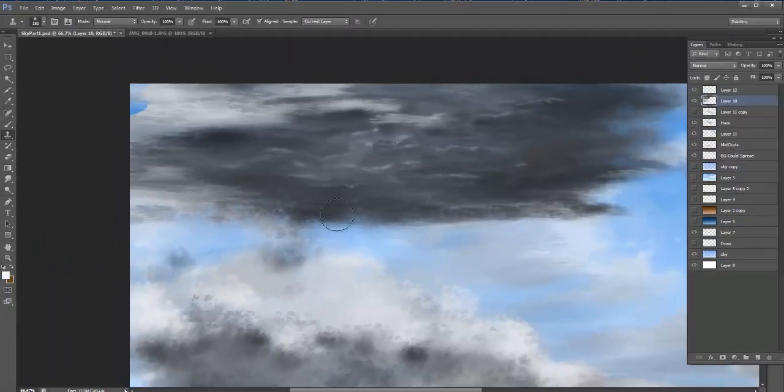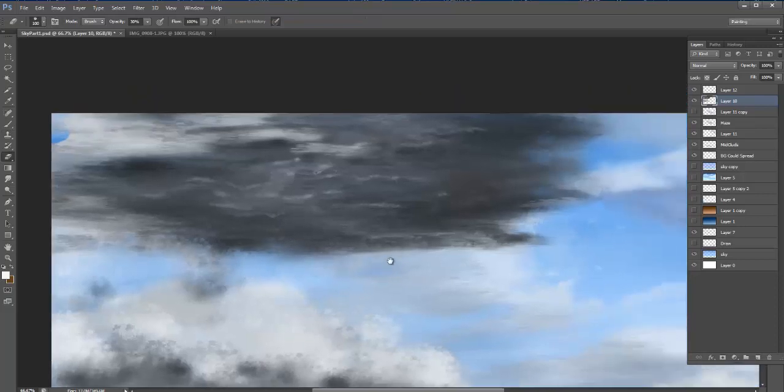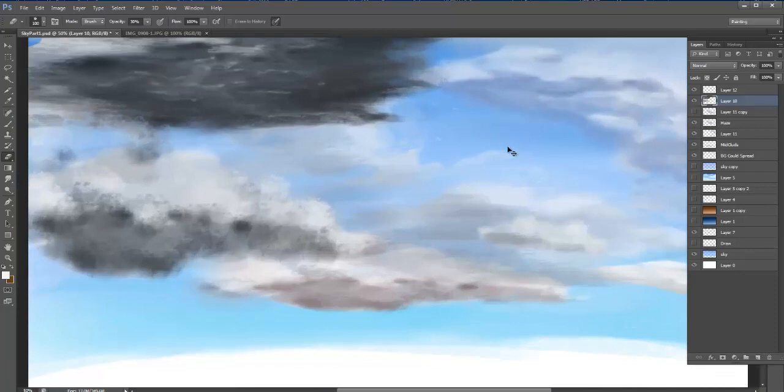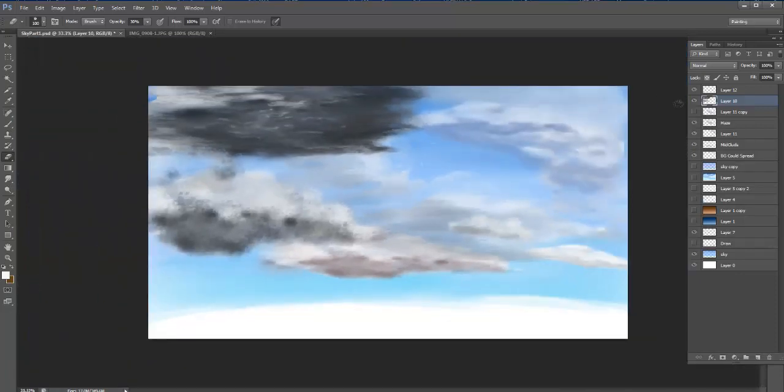Another way to get rid of that hard edge is you could just stamp part of this, go to like 20%, and just come along part of the edge here and throw a little bit more. But you just have to be careful you're not getting a line in there, you know. All right, so that's pretty much it. I just wanted to show you.